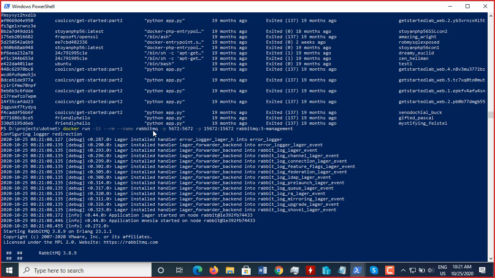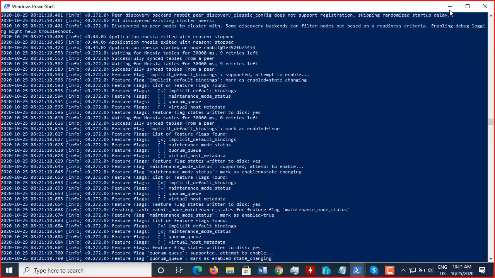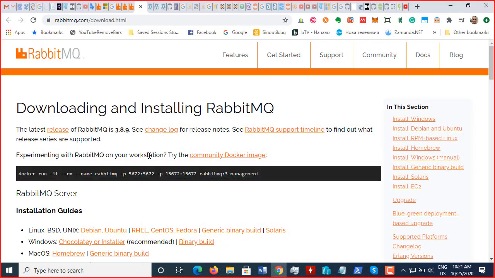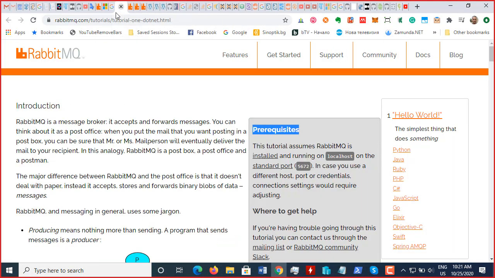Just give me the name RabbitMQ. -p, so expose the port 5672, which is internal 5672, and expose also 15672 to map it to 15672. RabbitMQ is the image. Okay, it's running right now. We will check this throughout the tutorial.